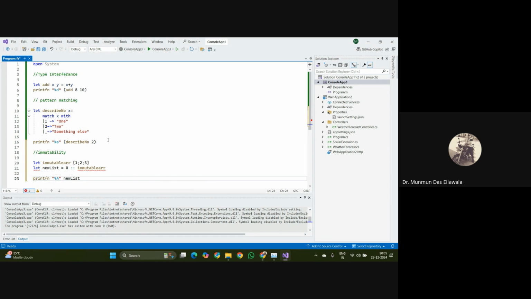Now, can anybody guess what will be the output here? Can anyone guess this? What will be the answer here? Print value. If it's wrong, it's fine. Just give a wild guess. Anyone?